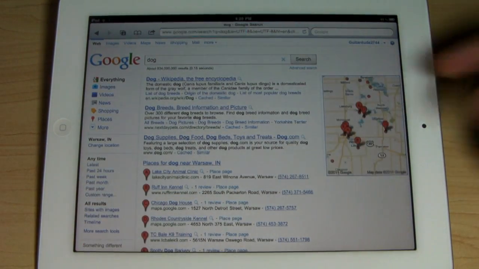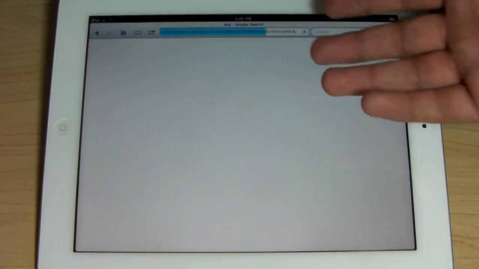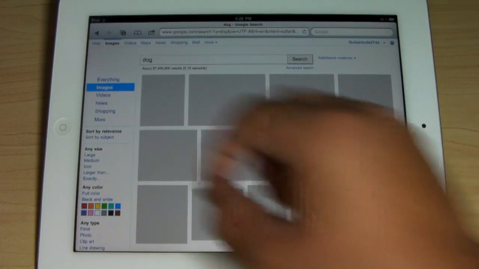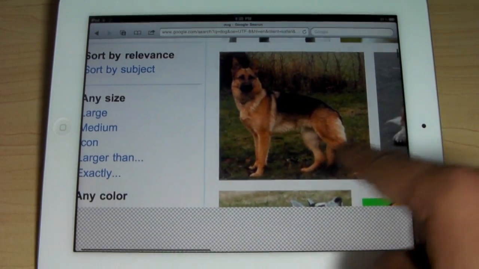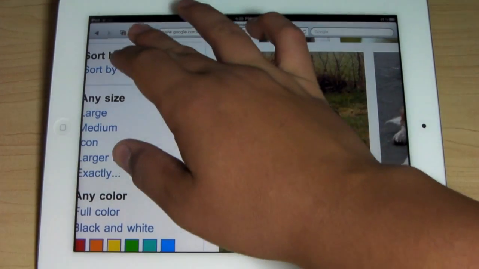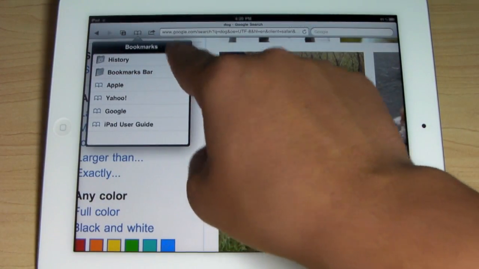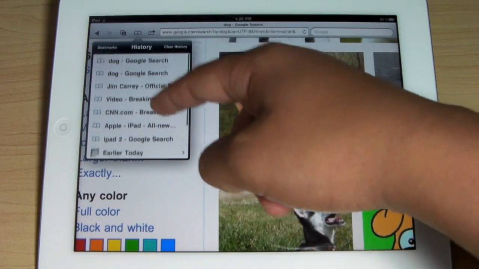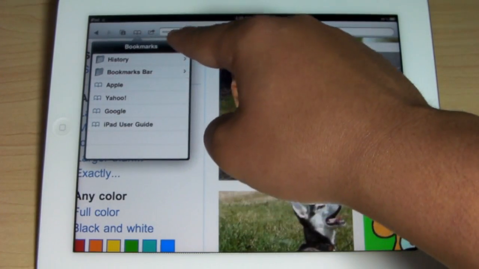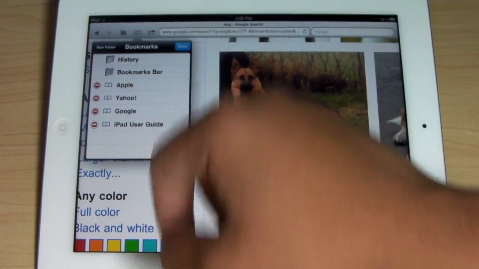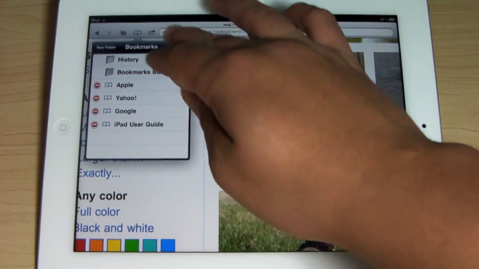So typing in dog in the Google search bar, which I have default setting on the right side, I'm going to go ahead and look at some of the images by simply zooming in. Like I said, very nice smooth reactions here. Very smooth loading also. You can go ahead and go to your bookmarks. You can view bookmarks. You can add bookmarks. You can view your history and so on. You can also go to edit and you can add new folders for bookmarks and so on.